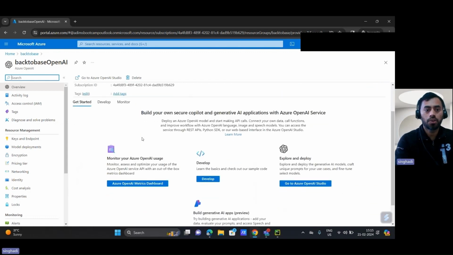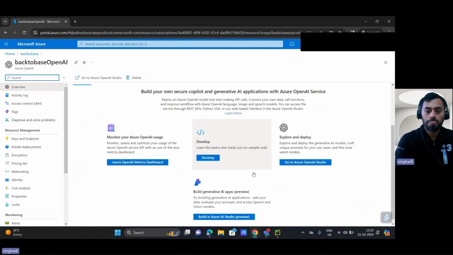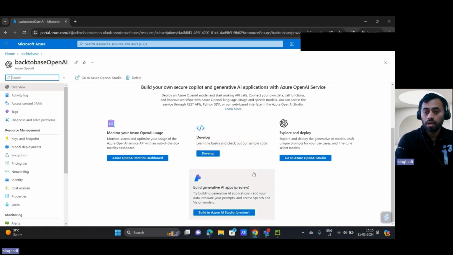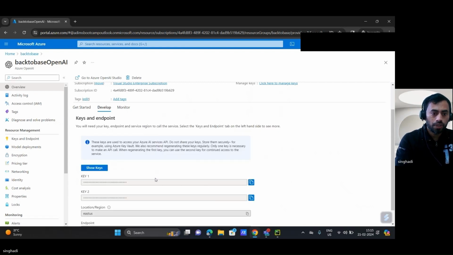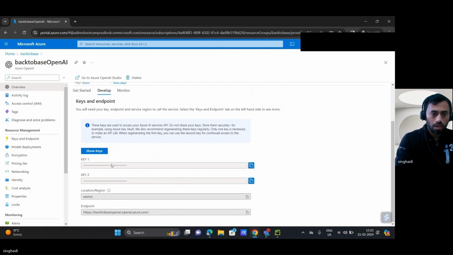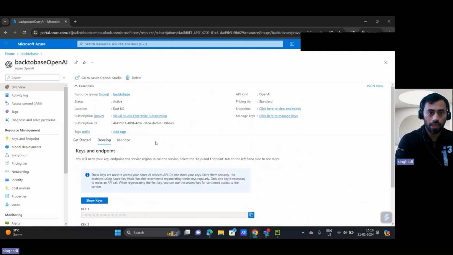Now what you can do here, you can learn about how to use the Azure OpenAI, and it will give you some tutorial. So you can get information about here. I mean, you can explore, you can learn more about this and how you can use Python SDK and those information. So what I'll do, I'll click on the develop. So here you can basically copy the keys that you can use in your application to call the Azure OpenAI APIs, Azure OpenAI APIs basically. So here you can copy and paste those API.